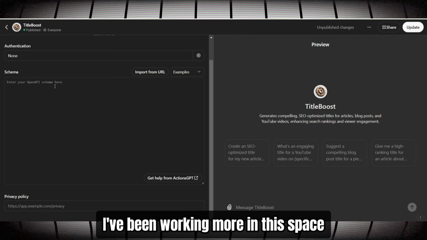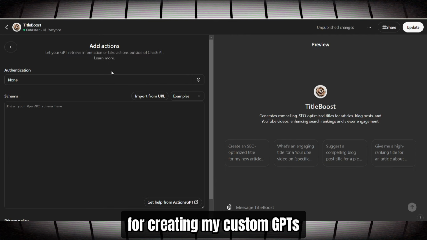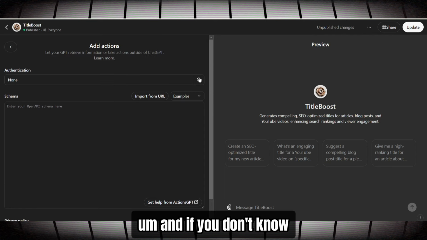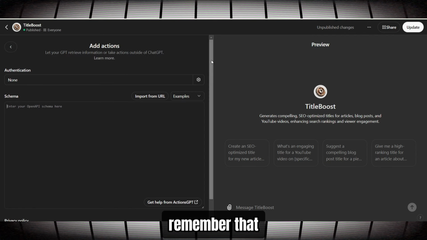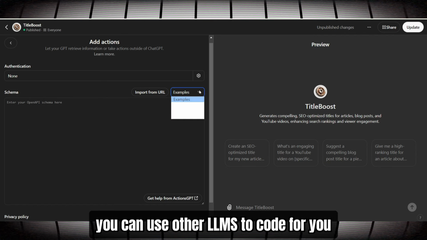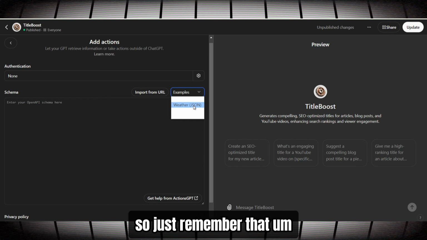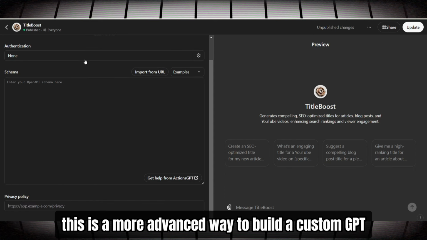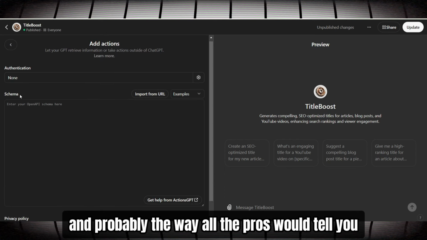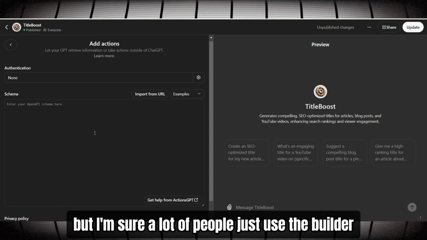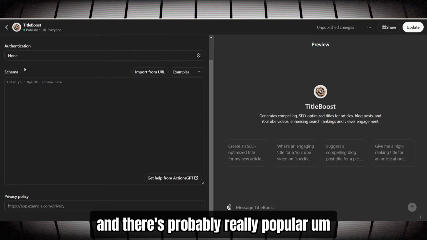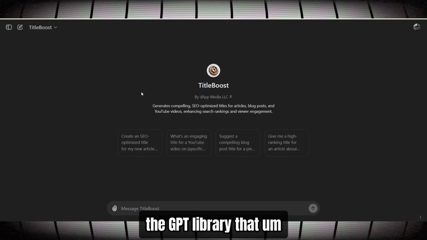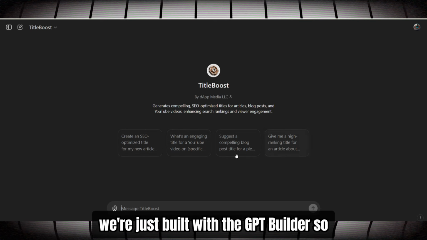I've been working more in this space for creating my custom GPTs. And if you don't know how to write schema or understand code, remember that you can use ChatGPT to do all these things. You can use Gemini, you can use other LLMs to code for you. So just remember that. But yeah, this is a more advanced way to build a custom GPT, and probably the way all the pros would tell you they built their custom GPT. But I'm sure a lot of people just use the builder, and there's probably really popular GPTs inside of the GPT store, the GPT library, that were just built with the GPT builder.